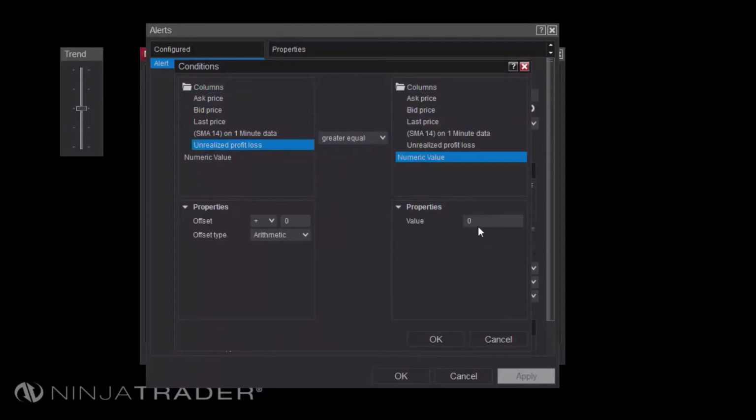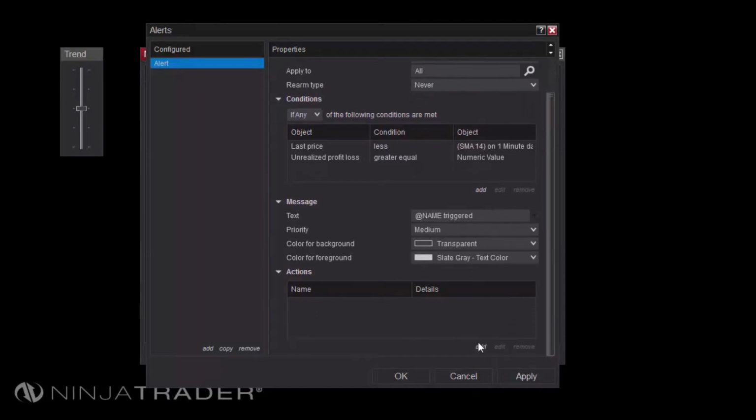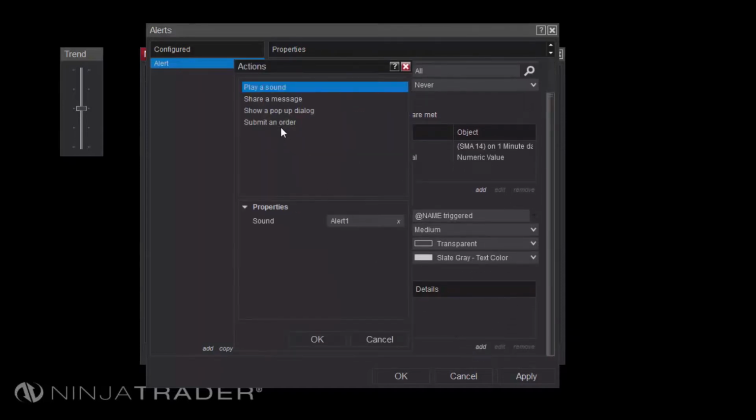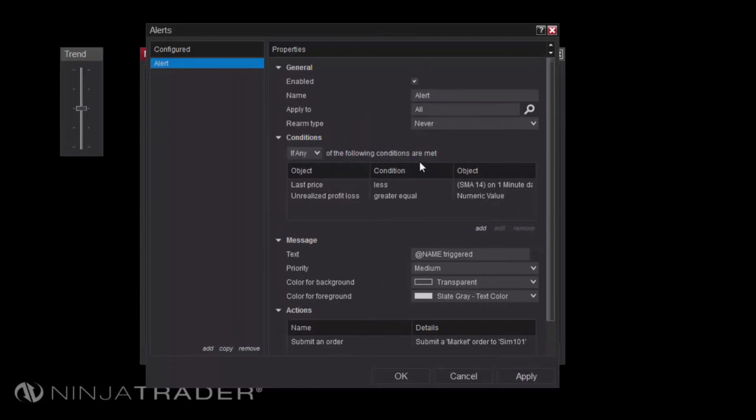Remember that we configured the alert to check for any of the defined conditions, so the alert will trigger if either condition becomes true. For this alert's custom actions, we will configure the alert to submit an order if either condition becomes true. We will leave most other parameters as they are and change the priority to low.